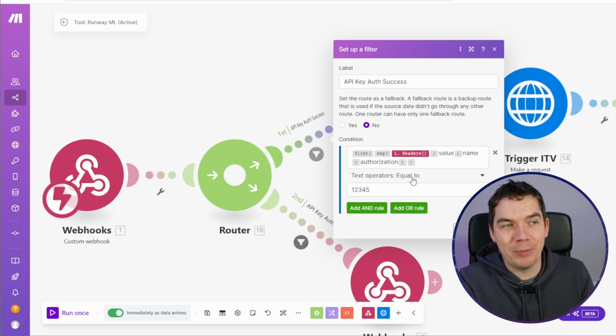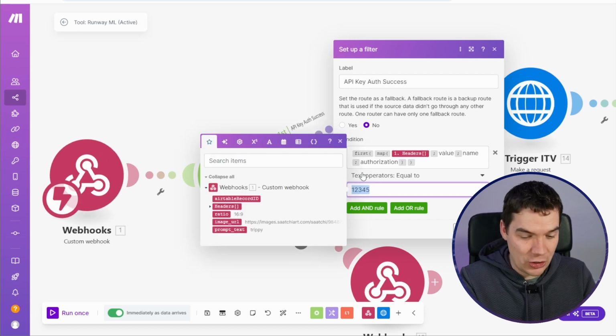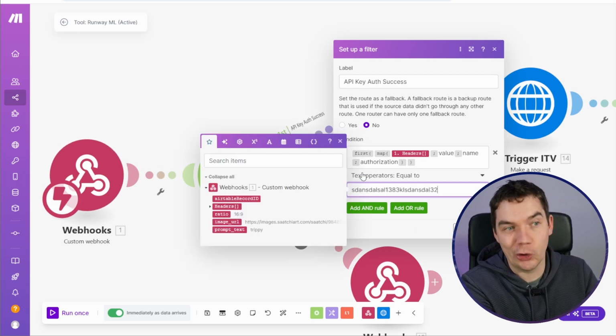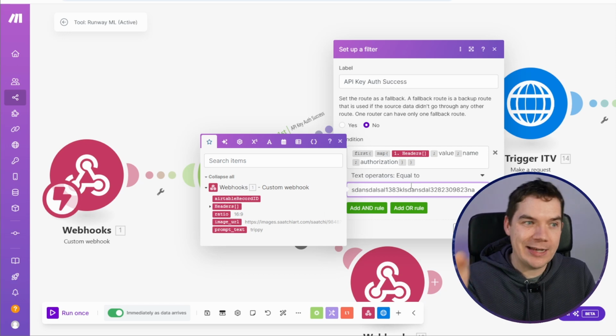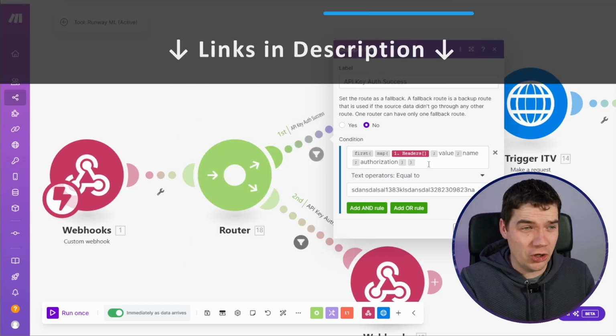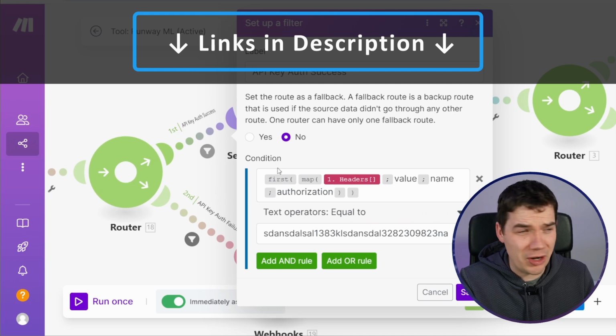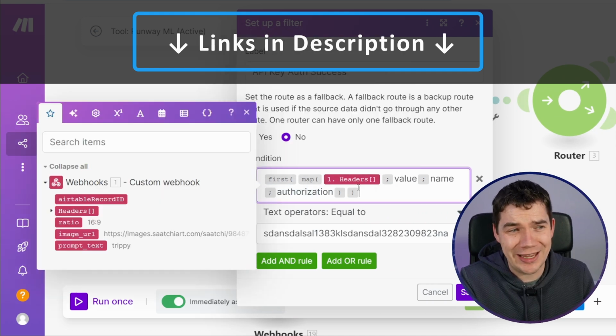So this is an example of that filter where you could have your highly secure key that you set on N8N, and then you have it here, and that's where you're actually carrying out the comparison. That condition looks a little bit complicated. You can pause the video there if you want to grab it, but it's basically looking for that authorization key in the headers.